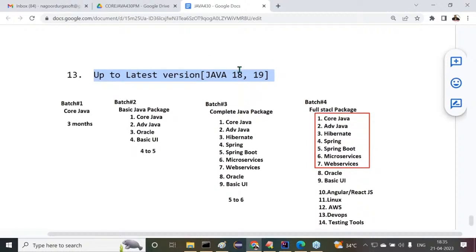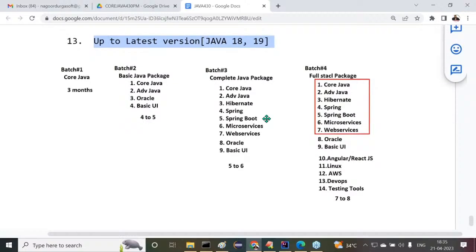So today, what batches are we offering from Durga Soft? Today is a general demo class I am conducting, a demo for these multiple batches. Only core Java, if you want to learn, you can come for this. Batch 2 is basic Java, core Java, advanced Java, Oracle, and basic UI. Batch 3, complete Java package: core, advanced, Hibernate, Spring, Spring Boot, microservices, web services, Oracle, and basic UI. Next one is full stack Java: core Java, advanced Java, Hibernate, Spring, Spring Boot, microservices, web services, Oracle, basic UI, Angular or React, Linux, AWS, DevOps, and testing tools. This is full stack Java.